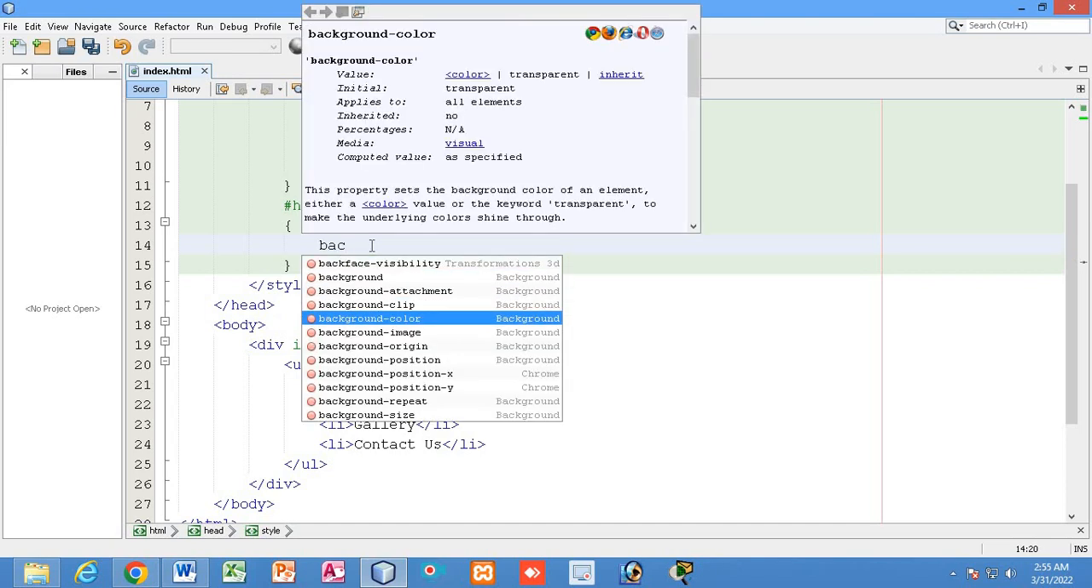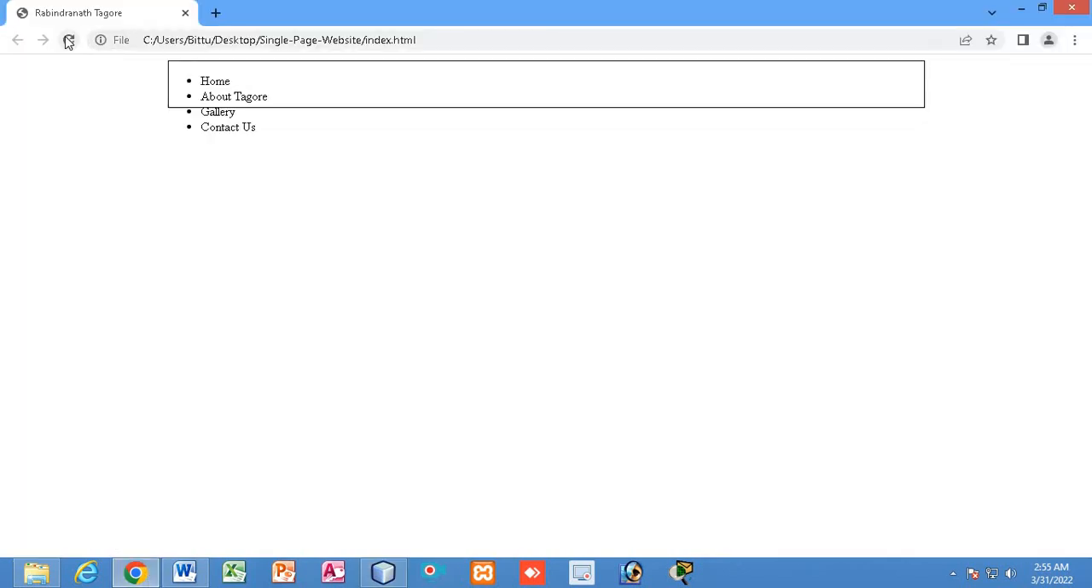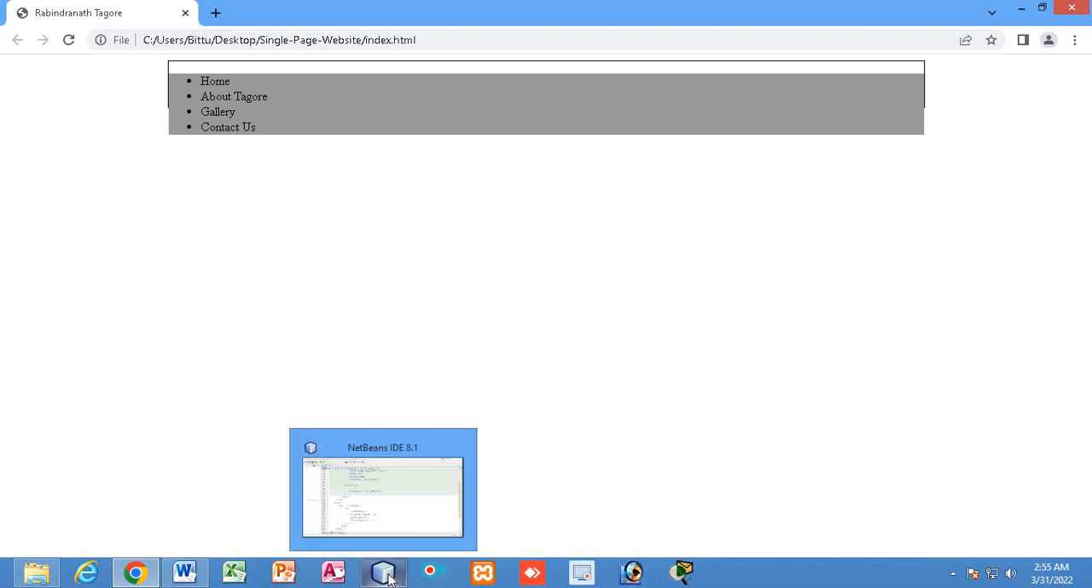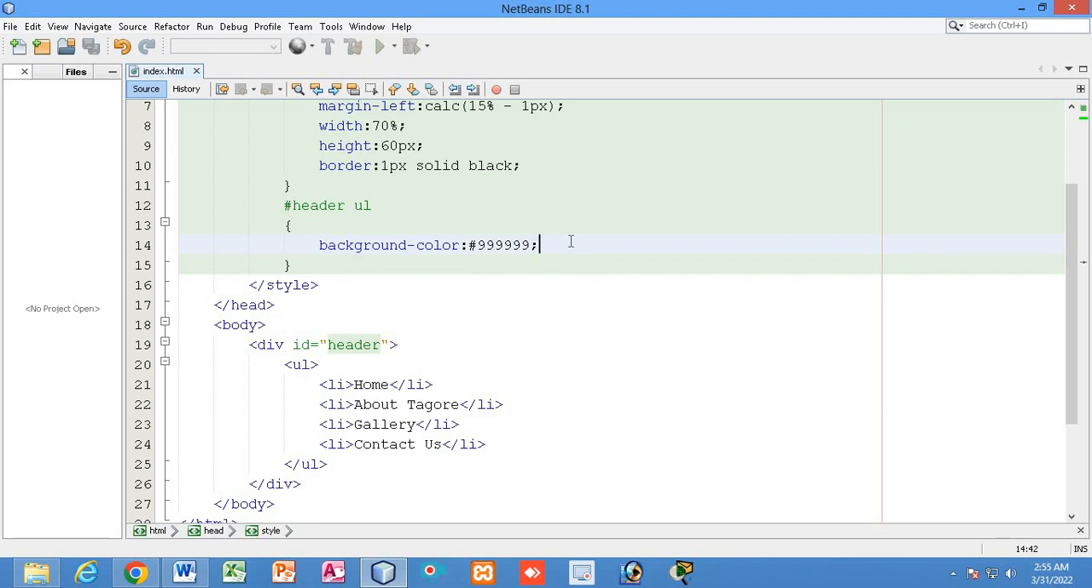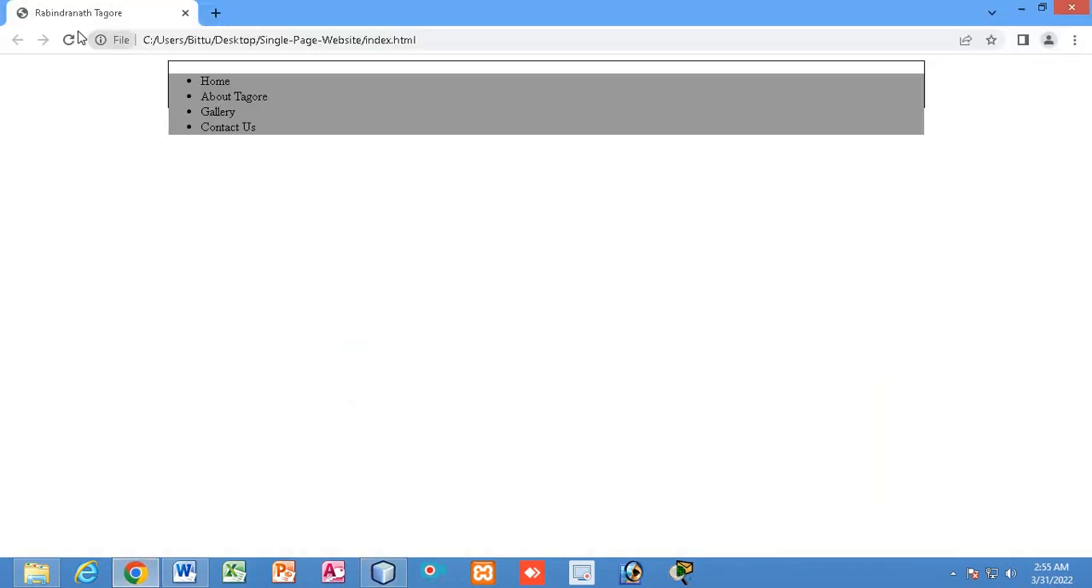I will give a background color, right? So the background color will be this. Let's see how it appears. This is how it appears, right? Now I will give a size to it. So width, how much width? Let's say the width will be 480px. Let's see how it appears. So 480px width, this much width I have taken.